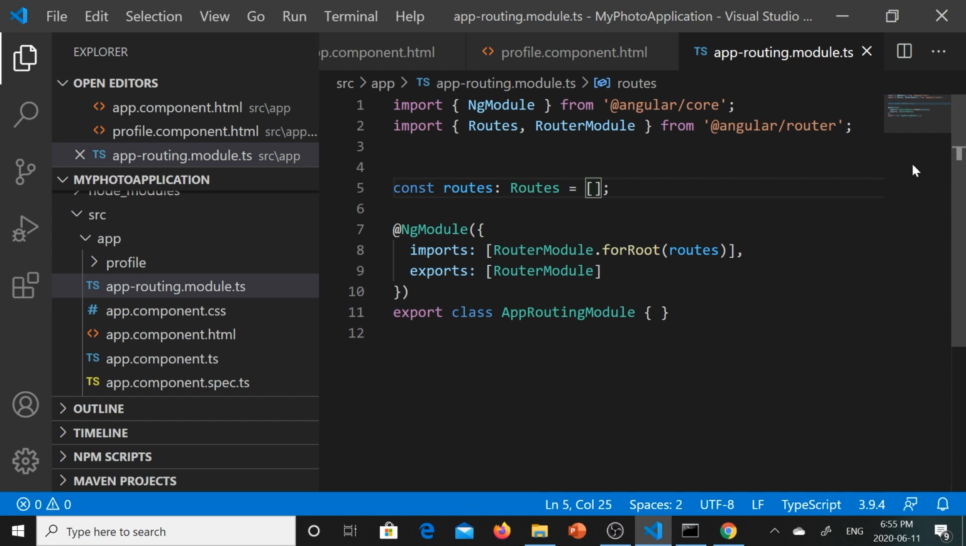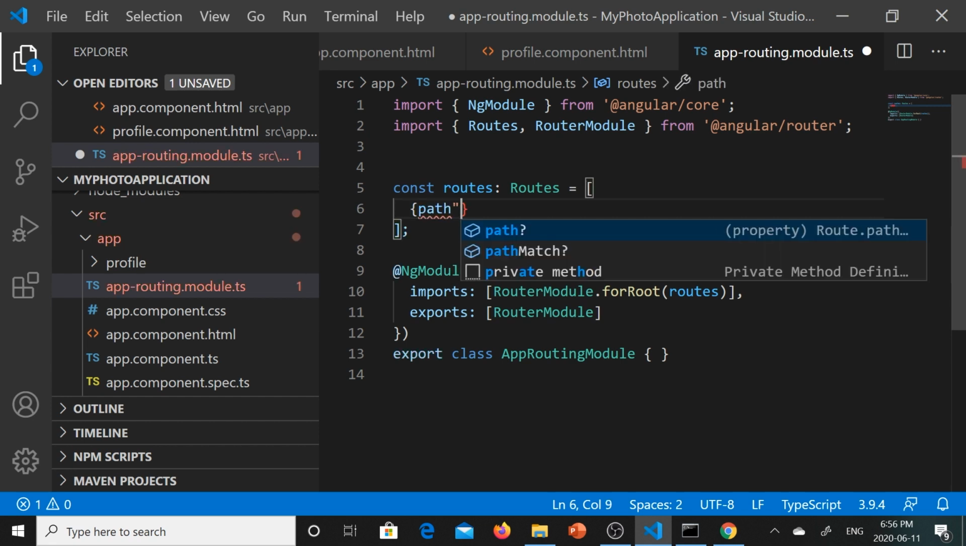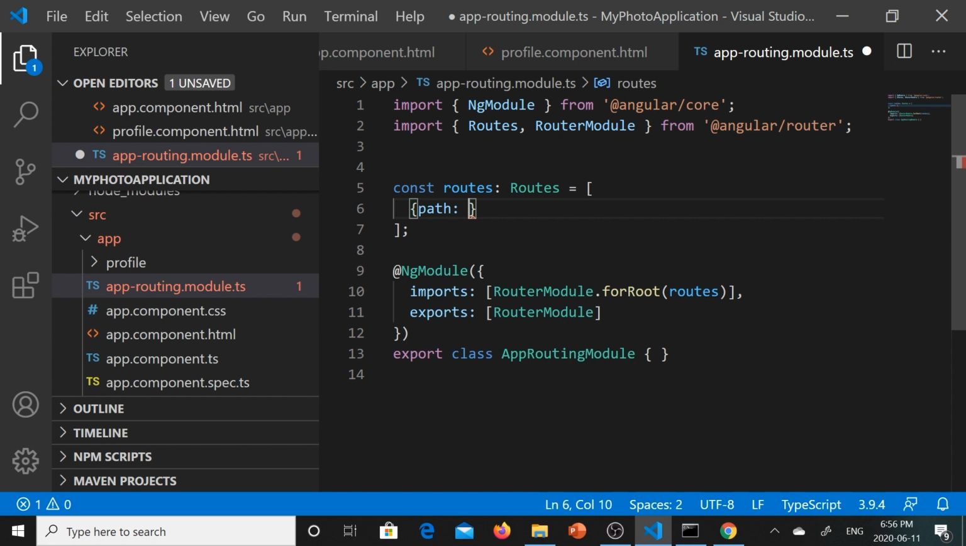I can go ahead here between those two curly braces. As you can see, the routes is basically an array. These square brackets are for showing an array, and the array will have each of those routes. So I can go there and type my first route. Each route will have at least two things. One is the path. Let's give the path attribute the value profile.